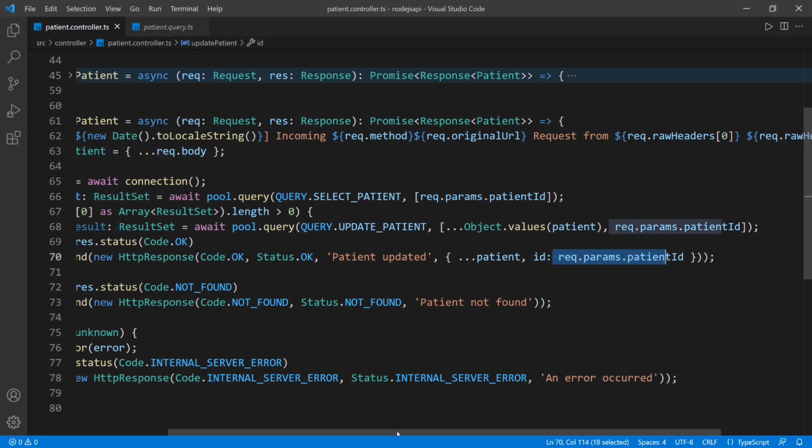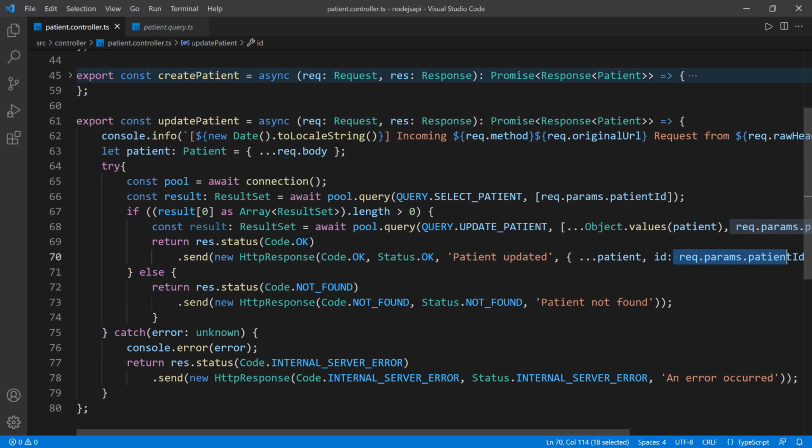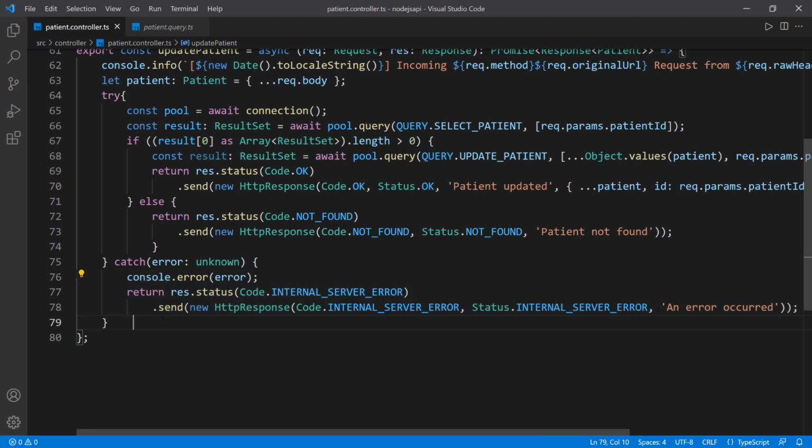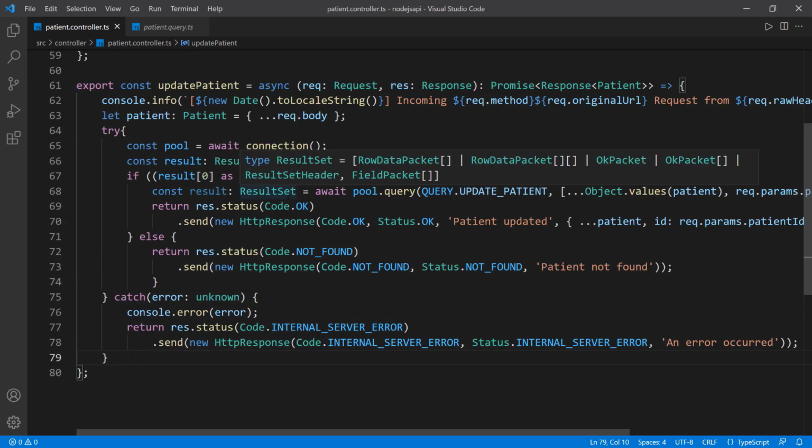We're just going to return the same thing to them. And I'm going to scroll over, and the error, again, is always going to be the same. So we're not going to touch the error. The error is going to be the same. So now we just need to work on the delete.